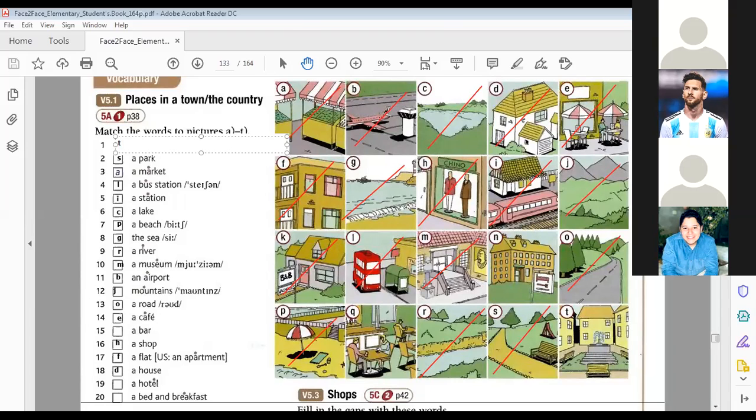And then we have, we didn't write bed and breakfast. So bed and breakfast is K. Let's put K. Hotel, Rashid says it's N. I think he's right. I think we answered all of them, yeah?